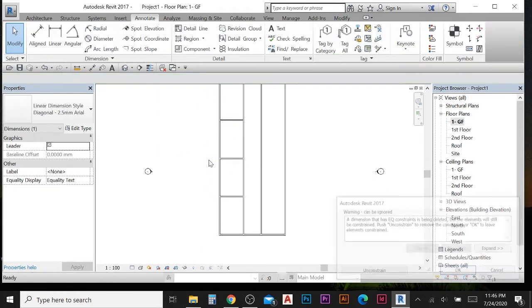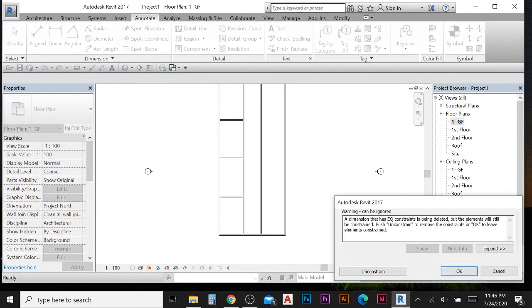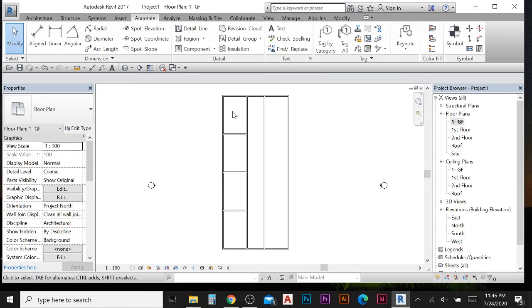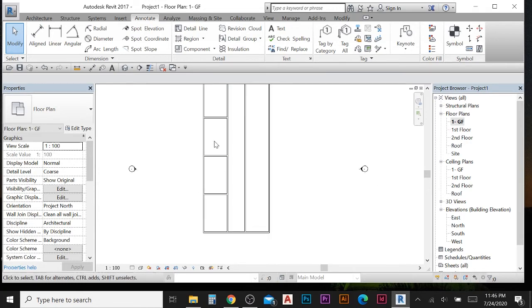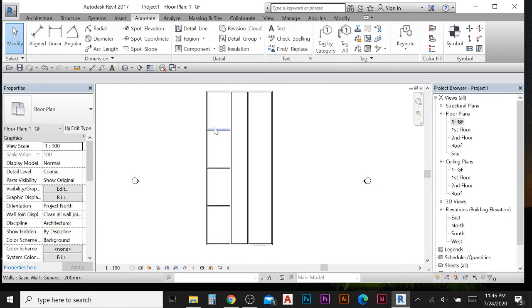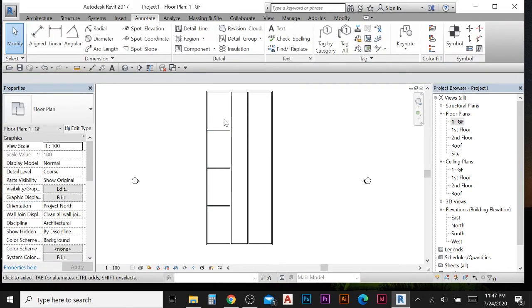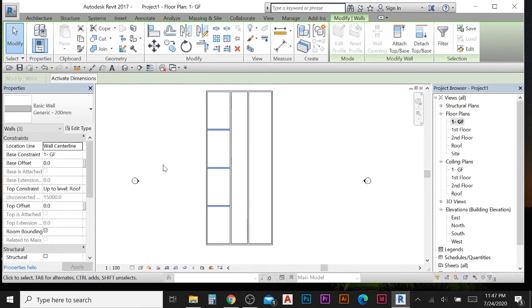So I'm going to delete this dimension. Then some pop-up window will come. Just click OK, because you are deleting the equal dimension. But it's still equal here. So now we need the same on the other side also. What I'm going to do now is select all these walls, only the interior walls inside. When you are selecting, you can select from the right side to the left side with the rectangle, so it will select.